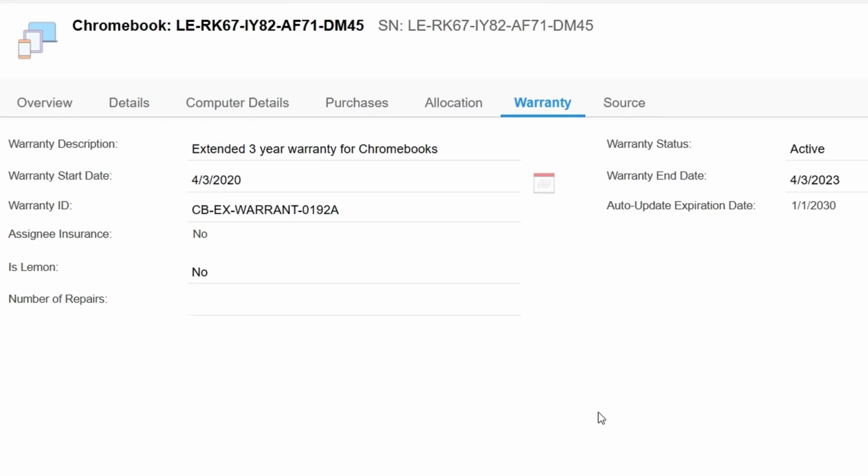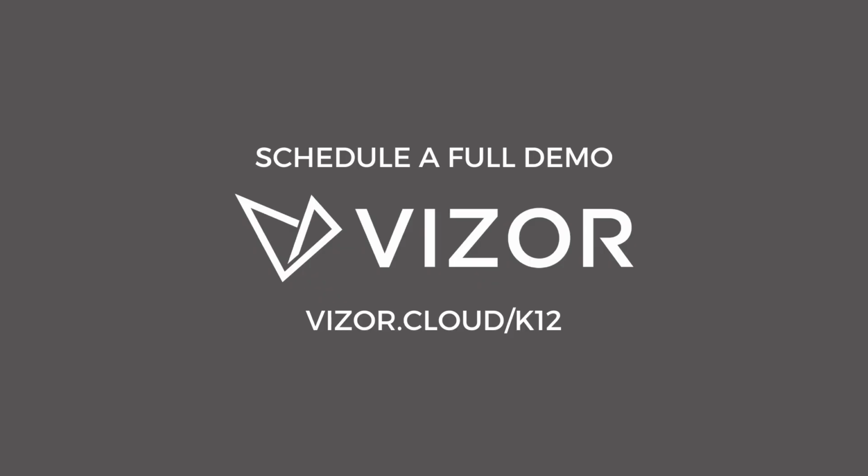And then you can use a combination of the warranty data, the AUE date, and your life cycle data to get that end of support and build in that retirement planning for your district.